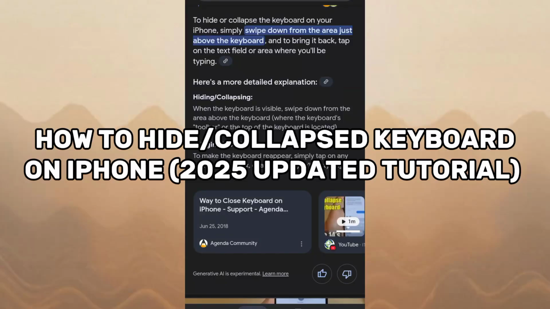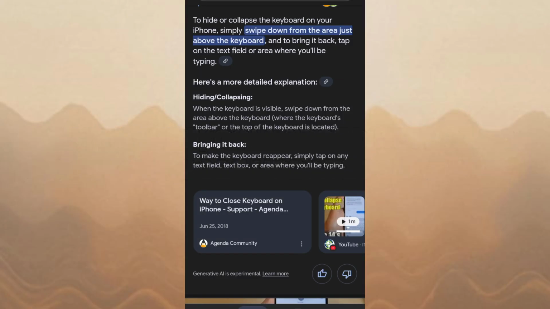How to hide a collapsed keyboard on iPhone, 2025 updated tutorial. Number 1. Tap outside the text field. The most common method, tap anywhere outside the input field, blank space, another part of the screen to collapse the keyboard. It works in most apps like Safari, Notes, Messages, etc.